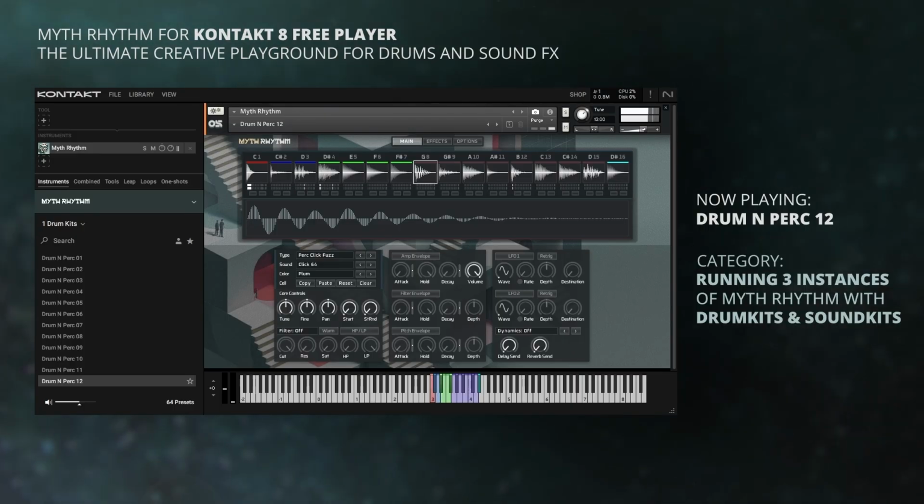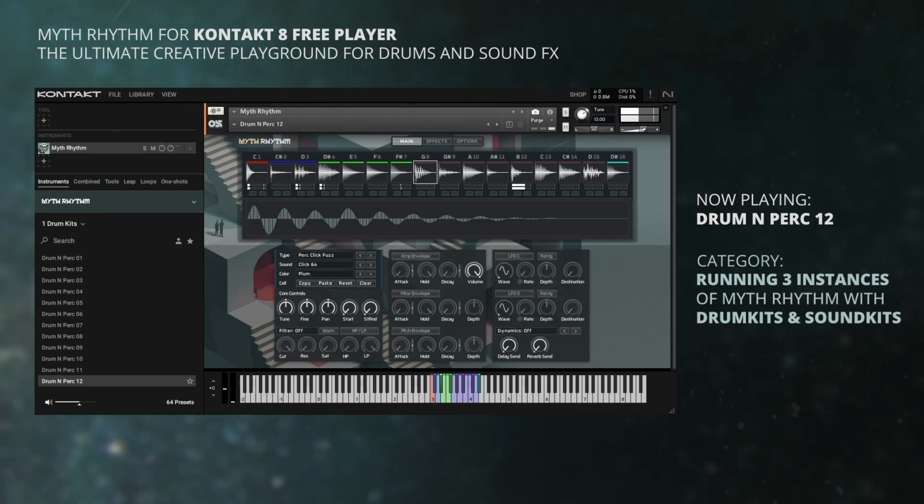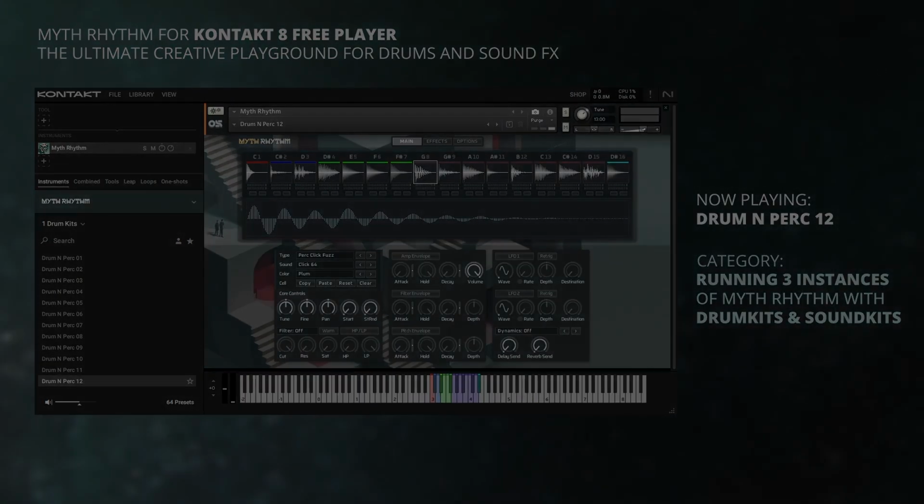At the time of this recording, Myth Rhythm is on sale for €40, with the full price being €60. The download size is 1.11 gigabytes, and it can be run on the free version of Kontakt version 8 and higher.